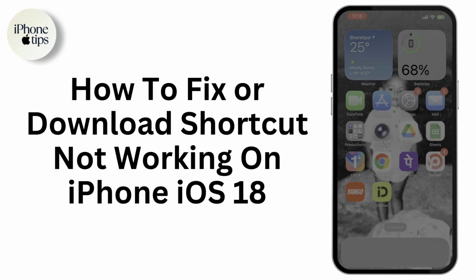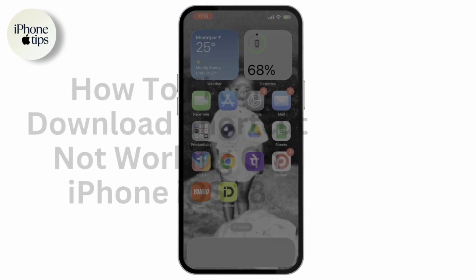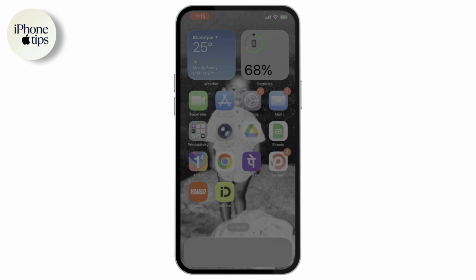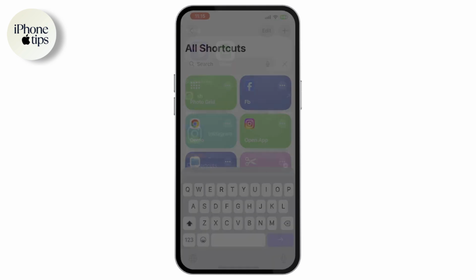How to fix or download shortcut not working on iPhone iOS 18. So if you want to fix or download shortcut not working on iPhone iOS 18, then what you need to do is first, you just need to simply open up your Shortcuts application. After opening, you'll find the or download shortcut right here.